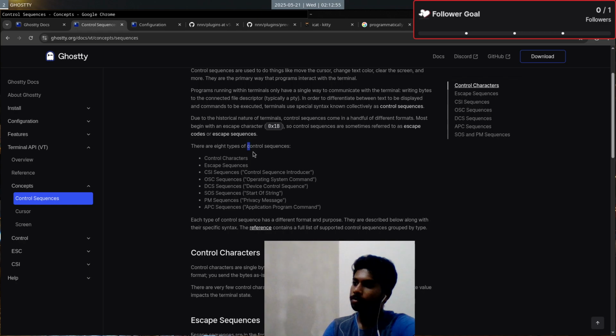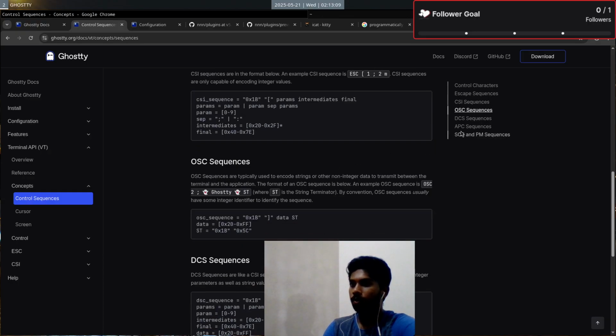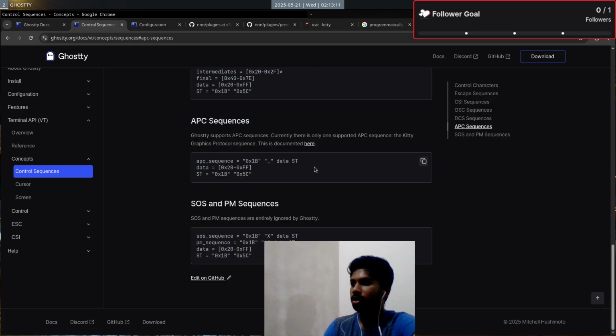There are 8 types of control sequences. Each type has a different format. Start of string, device control, operating system, control sequence, application program command. And there's only one APC, which is the Kitty graphics protocol.